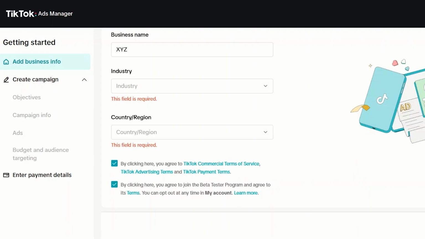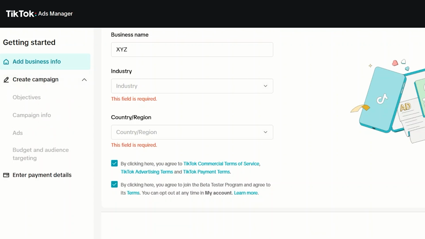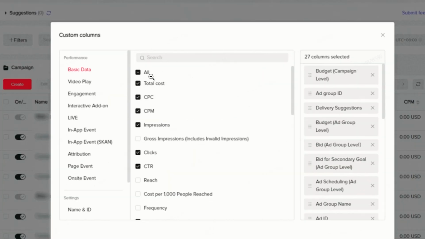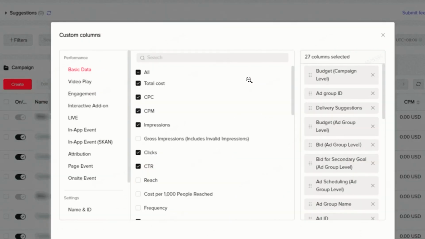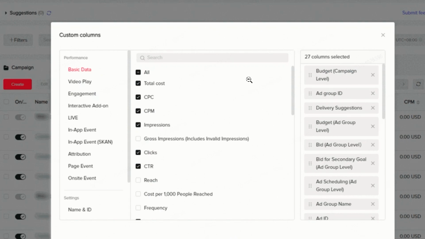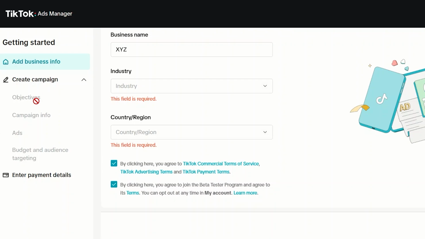Okay, so after filling in these credentials, you're gonna have to start by building your campaign by clicking on create campaign. Once you do that, you can add in all the objectives, the campaign information, the advertisements, the budget, and audience tracking. Now, all of that can be run from here. As you see, this is where you can control the basic data, the video play, the engagement, and so on and so forth. So TikTok will ask you to choose your campaign objective, which is super important, and you need to fill that up to let them know what kind of results you want.